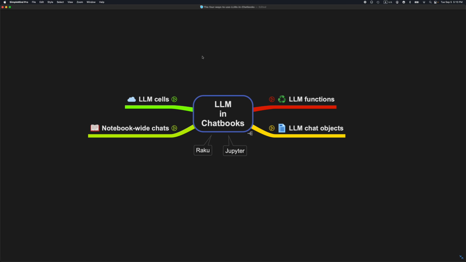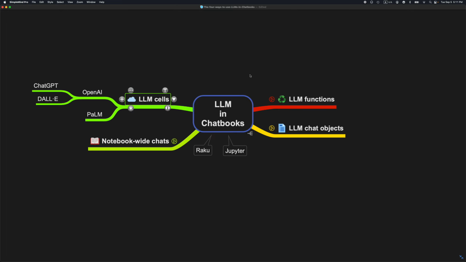Before going further with the presentation, I would like to mention that there are three other ways of interacting with large language models in chatbooks. The most important one, I would say, is the notebook-wide chats. So you have different cells in the notebook and they all correspond to the same chat. If you prefer, you can have several chats in the same notebook. Programmatically more convenient is to use large language model functions or chat objects. We're not discussing these other three. We're only discussing the interaction with the large language model services through cells in this presentation.